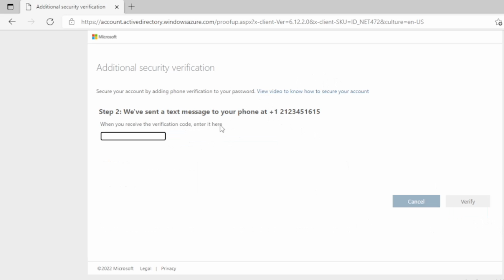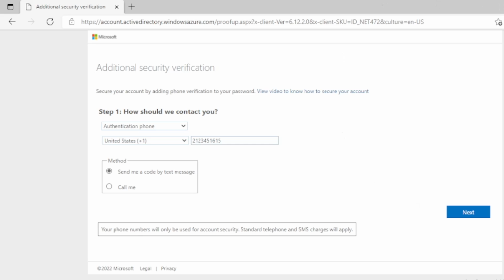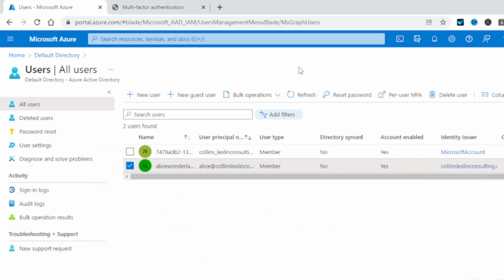This is a fake number, so obviously this text message is not going to come through. So I hit cancel there. But in a nutshell, you kind of get an idea of how to set up MFA.